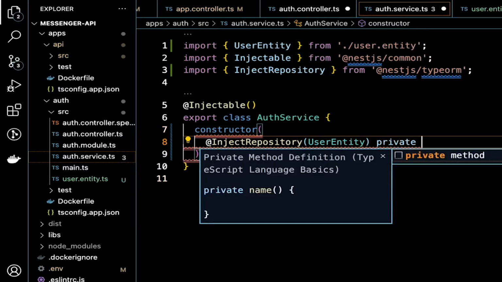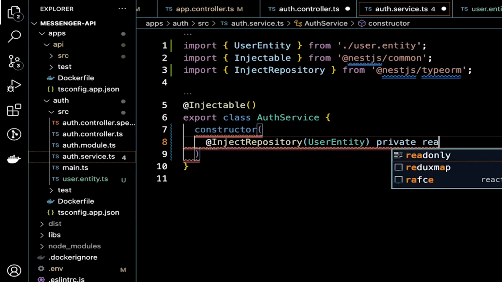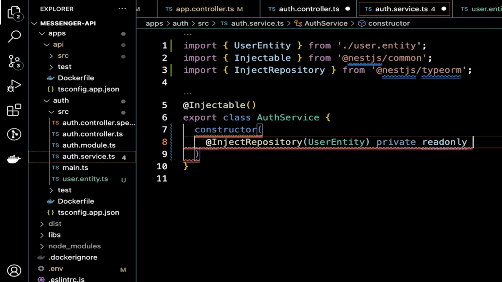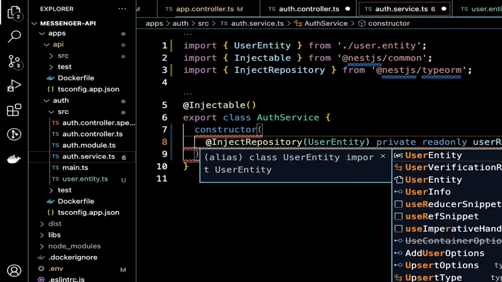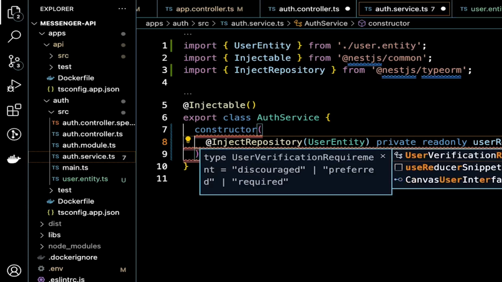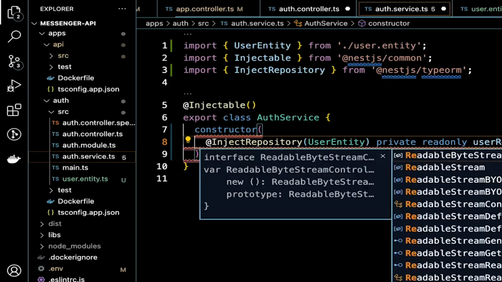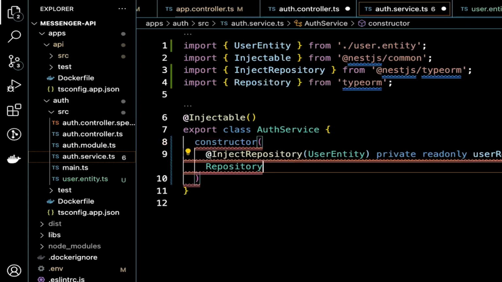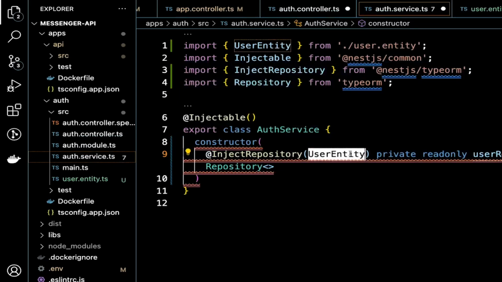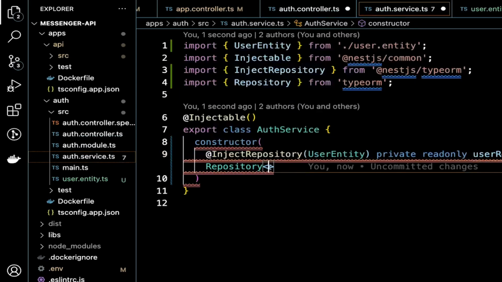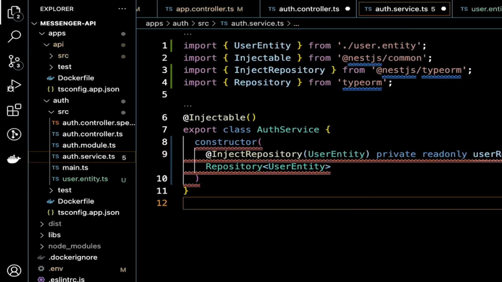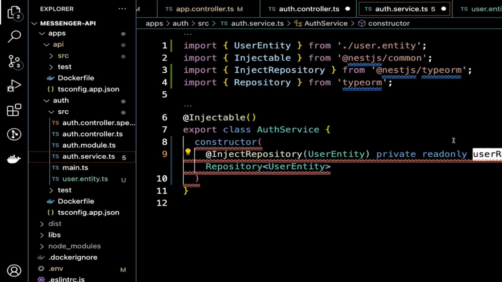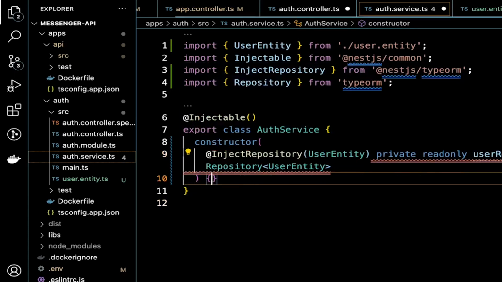We only want to use it inside of this service. So we can have a private readonly variable. And I'm just going to call this the userRepository, which is going to be of the type... oh, sorry. It's going to be of the type Repository, which is coming from TypeORM. And then we can put in the user entity there to make it the user entity repository, or simply the user repository. And then we can end the constructor there.